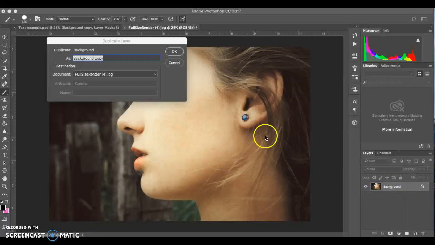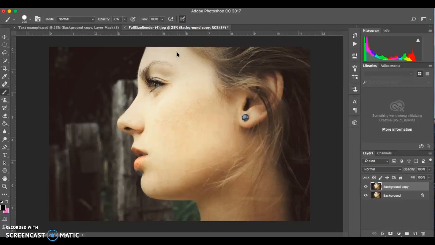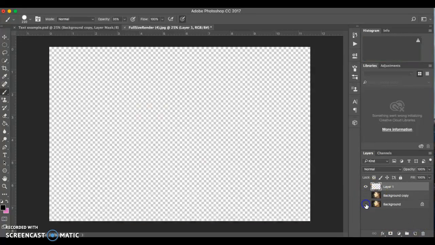Once I have the image open that I'm going to work with, the first step is to duplicate the background layer. That way you always have something to go back to, so it's non-destructive editing. And then I'm going to add a new layer to write the text on top of. So I'm going to add my layer, and then I'm going to hide my background copy and my background, so I just have a blank screen.